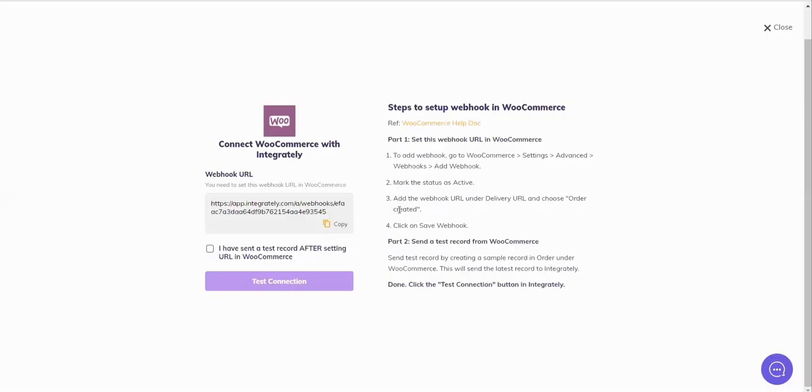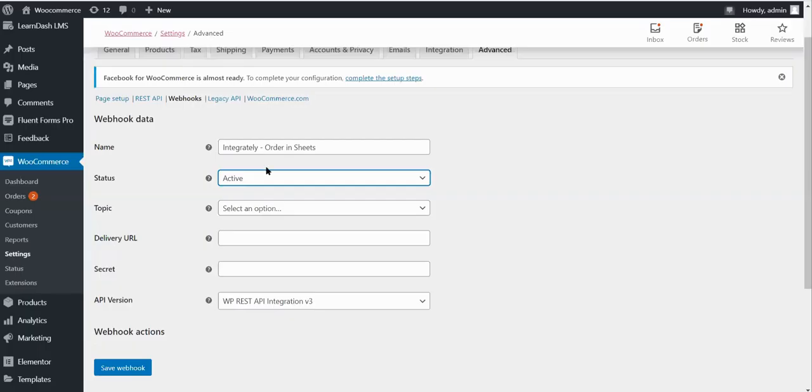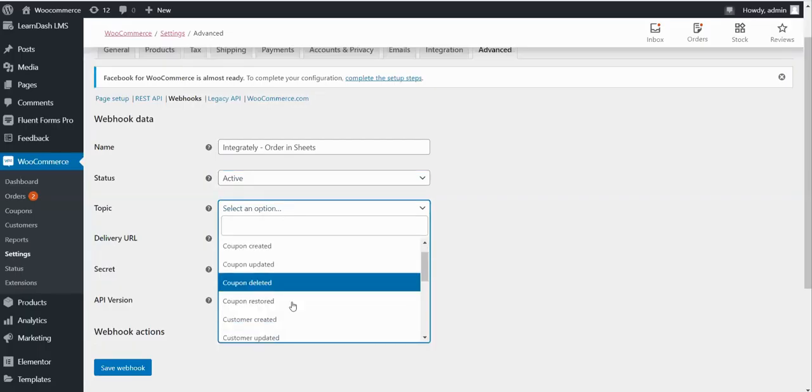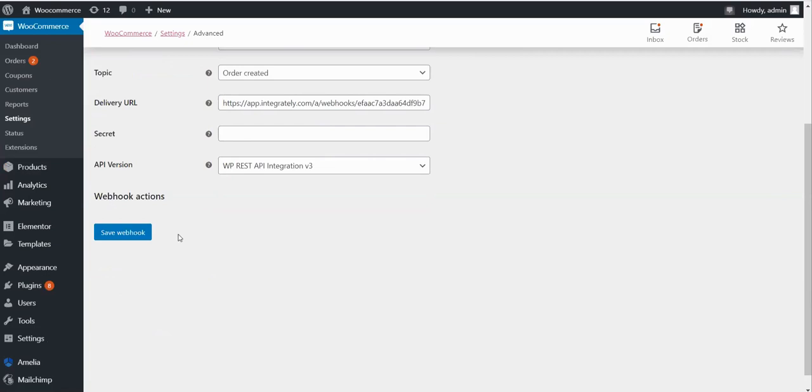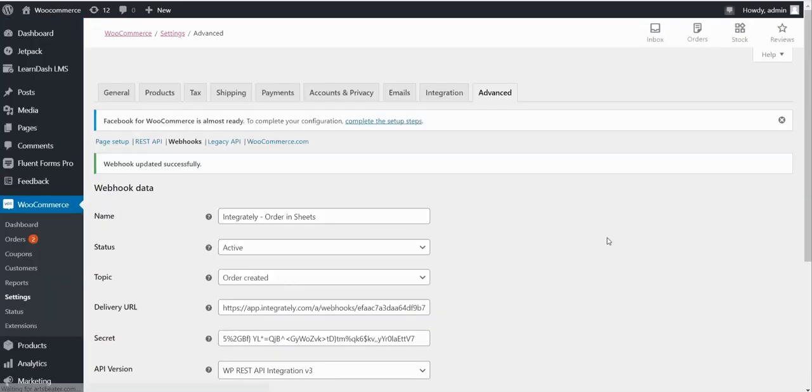Then it says add this webhook URL under delivery URL and choose order created. So let's copy from here, go back to WooCommerce. The topic has to be order created. I'll select the delivery URL. Okay. And I'll say save webhook. Okay. So my webhook has been updated successfully.